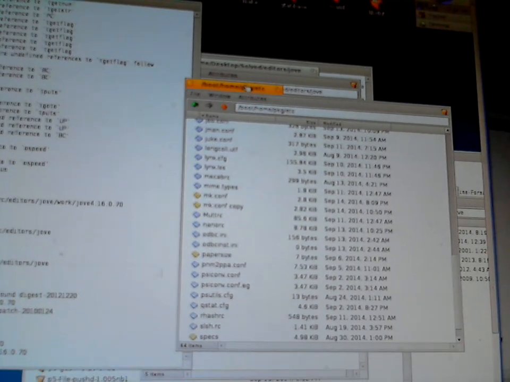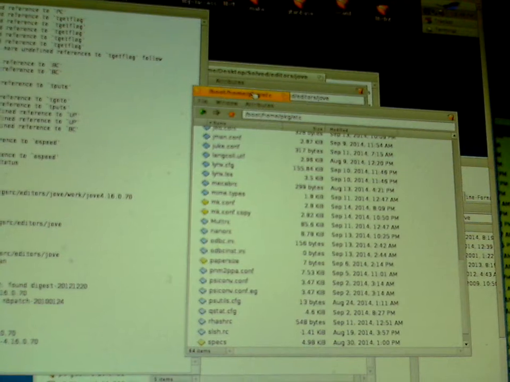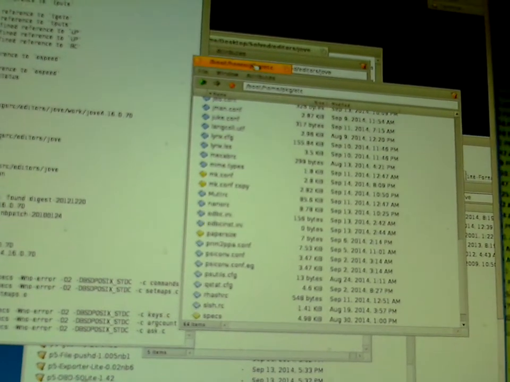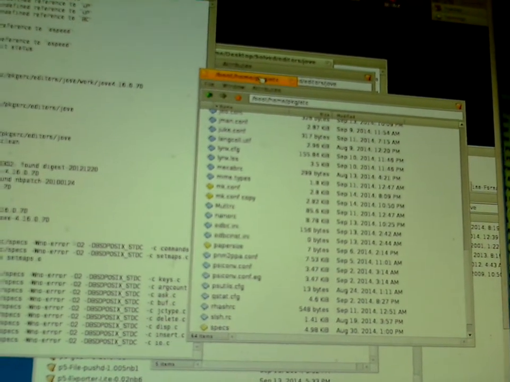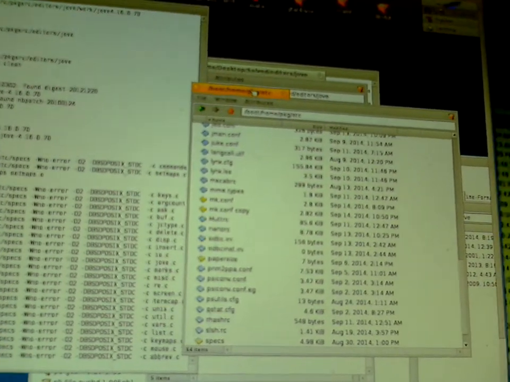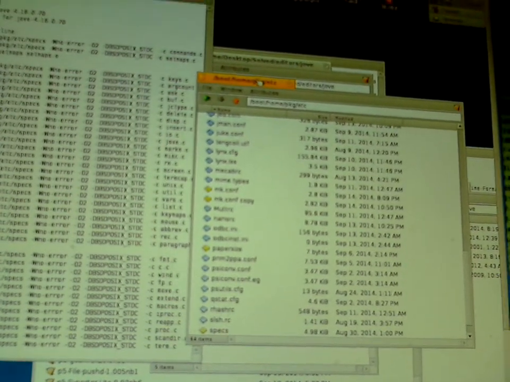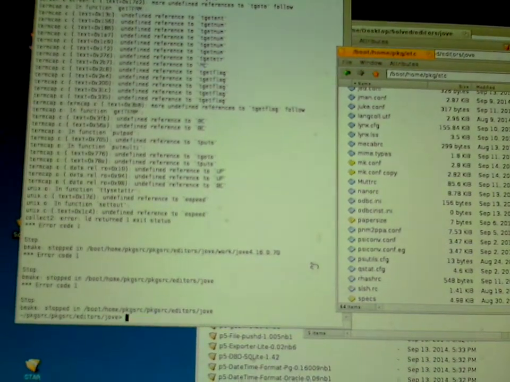This bug is closed. We cannot reproduce. This bug is closed. He was messing with his specs file. This bug is closed. Oh well. Same errors. Goddamn it.